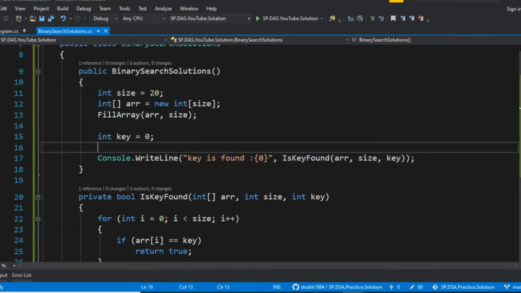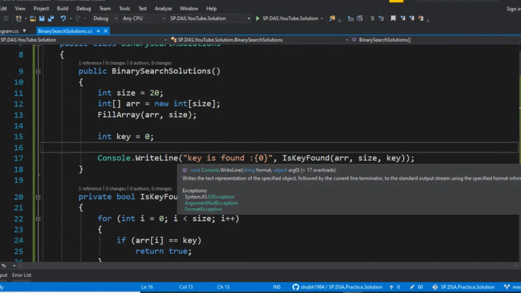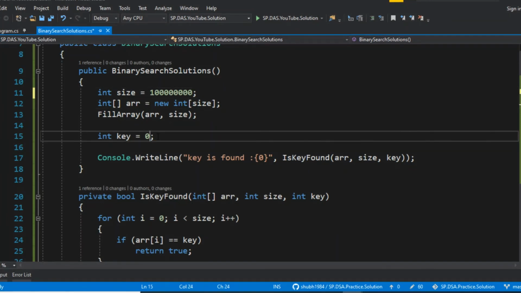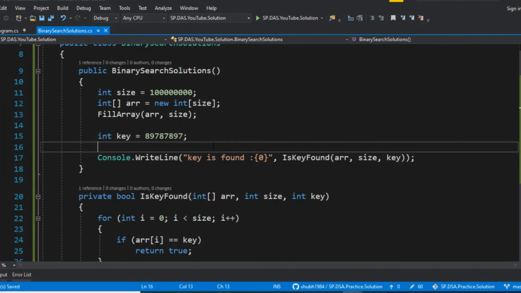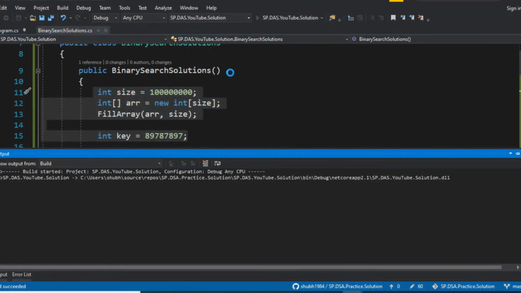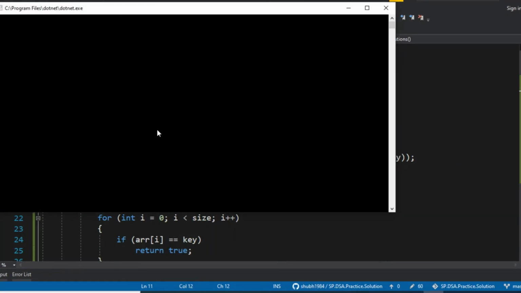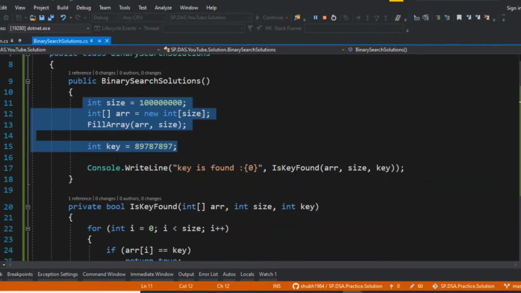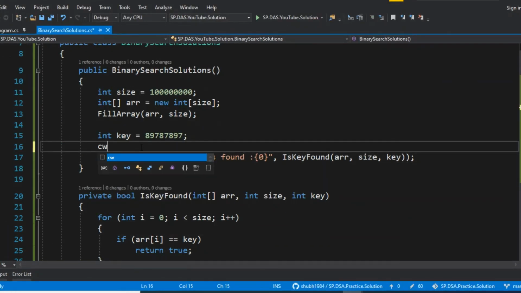Now think about a large scale system where your size is millions or billions, like 100 million. I'm asking you to find this key, and you want to validate how much time it takes to execute to find this specific key. Definitely this key is present here, so it will return true.